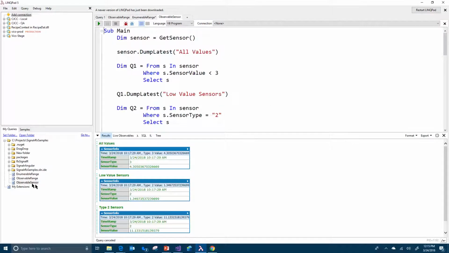Now I can extend this and do some more interesting things. In this particular case, I'm going to get a sensor. This is an observable stream. How the sensor generates its information, I don't really care about. I'm just going to do things over that sensor. This could be coming from an IoT device. In this particular case, it just happens to be generating random values over random periods of time, right?